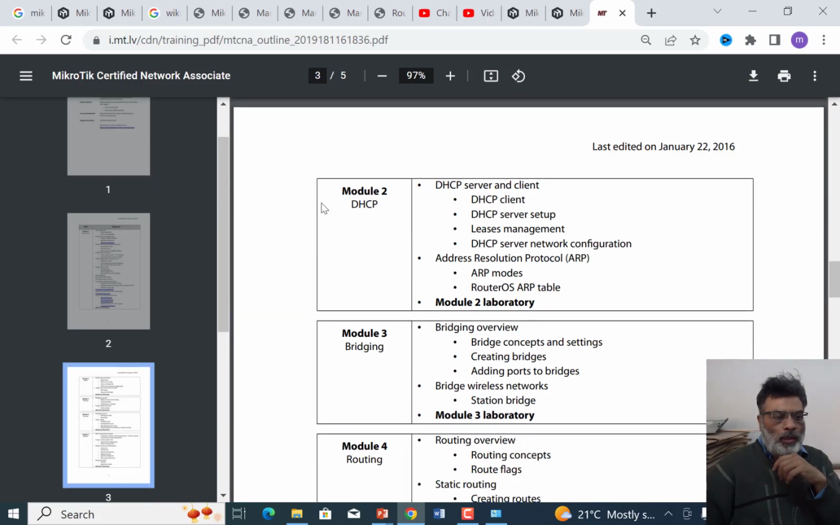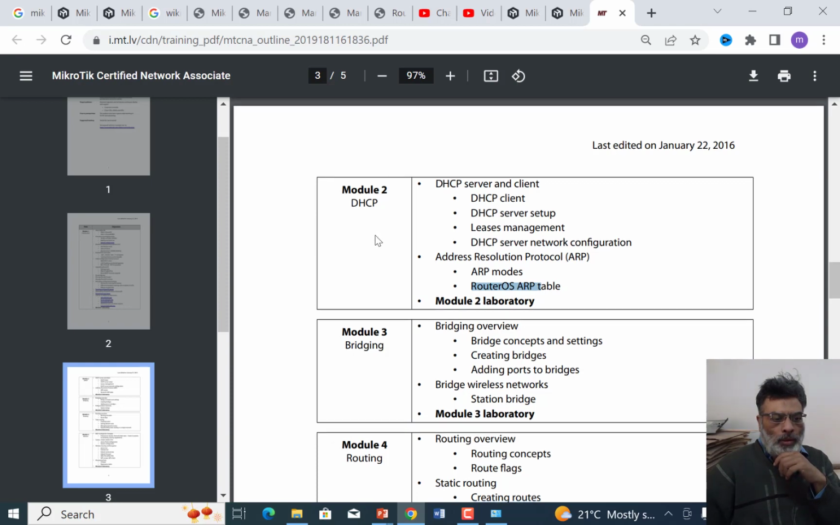In module 2 we will discuss DHCP. Basically DHCP is the Dynamic Host Configuration Protocol, which offers IP addresses automatically. I will discuss all these topics: how to configure a DHCP client, how to configure a DHCP server, lease time management, and ARP. This is module 2 regarding the DHCP server.